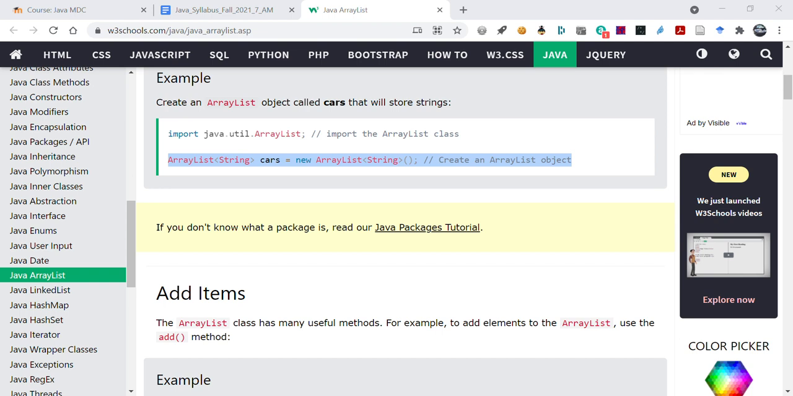Now we have an ArrayList of strings. We can only add strings to this ArrayList. We put inside the angle brackets the type of object we can add. If you don't put any angle brackets, then it's going to allow you to add whatever you want to the ArrayList. But generally, you want to be specific and limit what people can add.